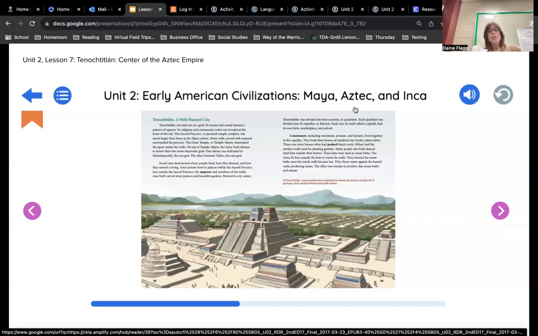Commoners, including merchants, artisans, which are people that do art, and farmers, lived together in the Calpulli. They built their houses of sun-dried clay bricks called adobe. These one-story houses often had peaked thatch roofs. Others had flat earthen roofs used for planting gardens. Many people also built domed mud huts outside their homes.